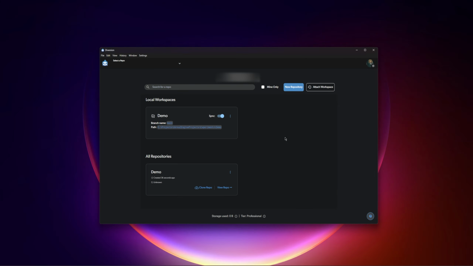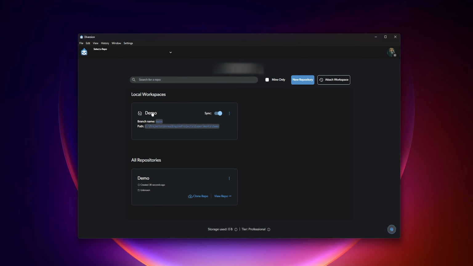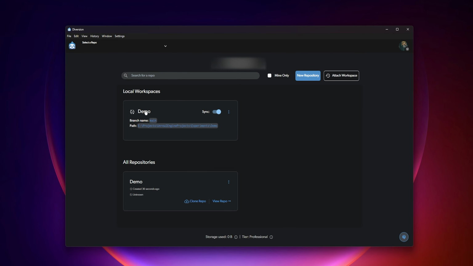Once it's finished, you'll notice a checkmark appear when you hover over the side. Whenever you open Diversion, you'll see this screen here that shows your local workspaces and repositories. Clicking on the repository that you created will take you to the next screen, which might seem a bit confusing if you're new to source control.